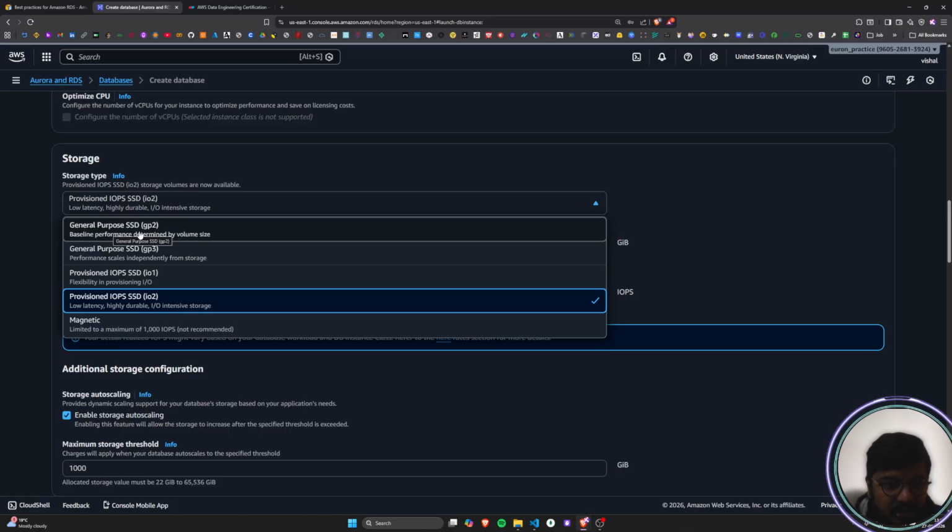In general purpose also we have two options available. The first one is general purpose 2, where the baseline performance is determined by volume size. And the general purpose SSD GP3 option is available, where performance scales independently from the storage. Then we have the provisioned IOPS SSD, which gives flexibility in provisioning input output operations, with low latency, high durability, and input output intensive storage.